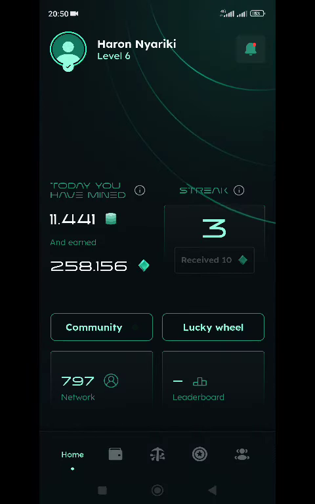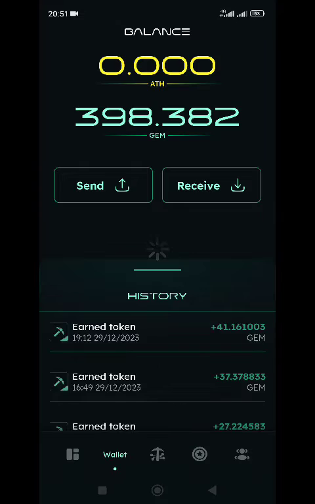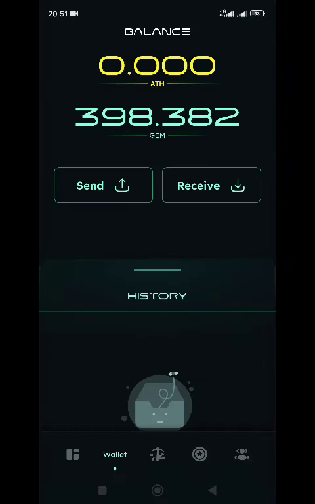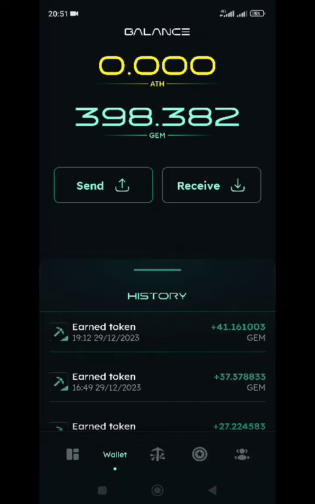So starting from home, the first thing, of course, you have to see is the number of gems you have mined today. Remember, every day it mines the coins and then it keeps them in the wallet. I've seen people asking, why does it start afresh every single day? That's actually how it is designed to work. So it mines the gems. By midnight, it puts them in the wallet, and the following day, it starts afresh.